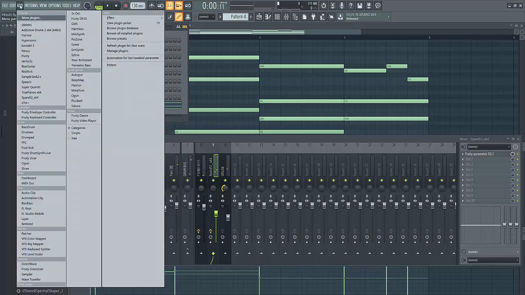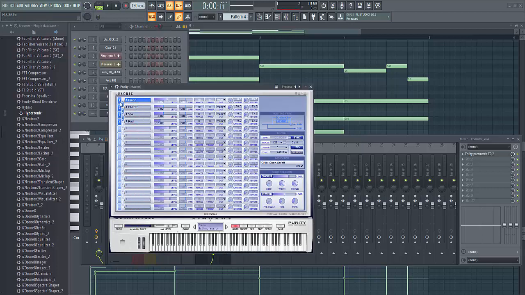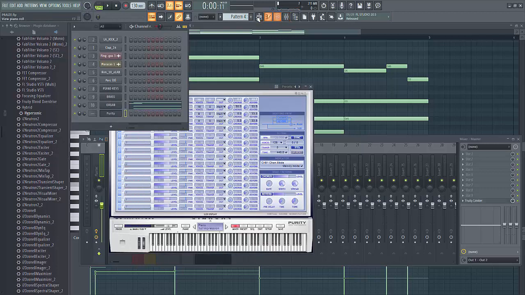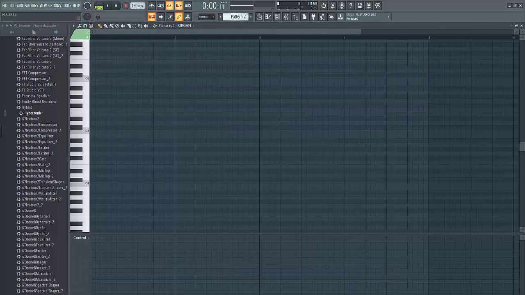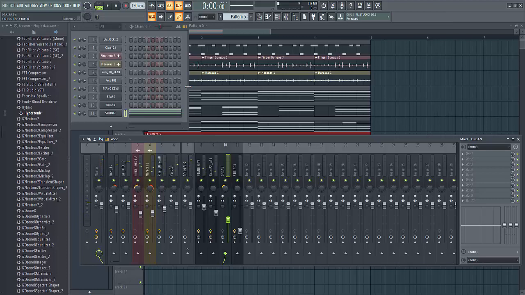So the next thing we want to add is our strings. So I'm going to be using Purity for this. So everything I'm doing here, as you can see, it's out of just that first melody I created here from the piano. So I'm going to add strings.